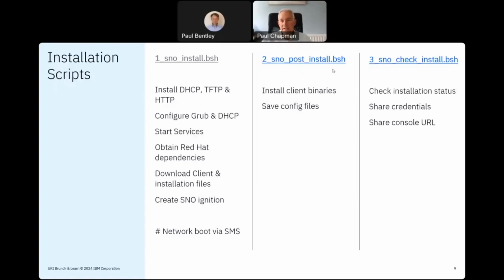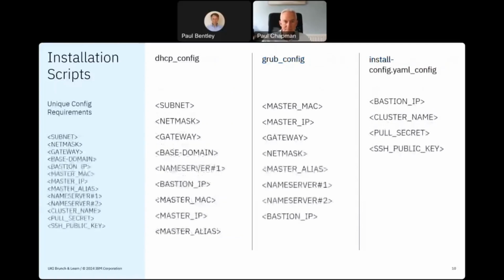The next stage is the post install, which just installs the client binary, so we get the OC commands, saving configuration files, and then finally we do a check of the installation status. We share the credentials, the URL to access the site, and the password. So the installation scripts require this information.